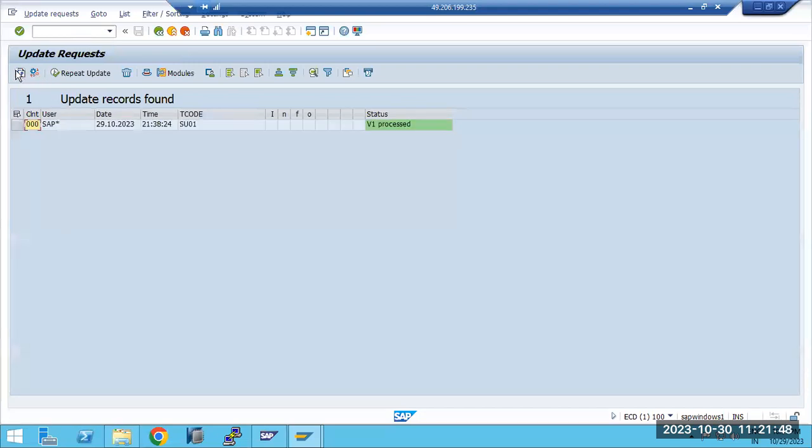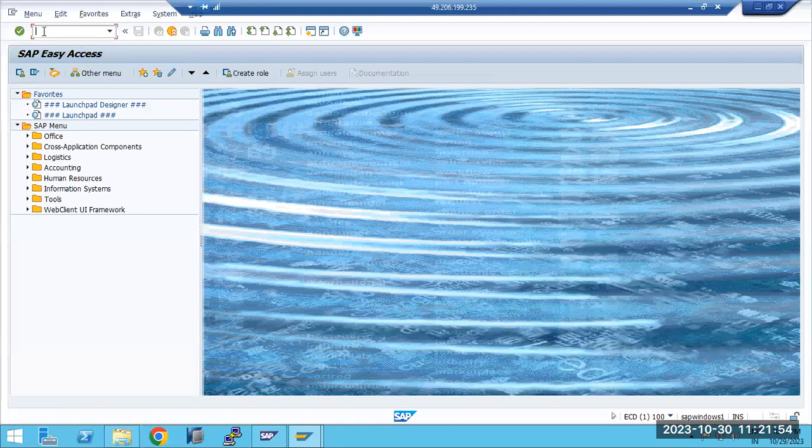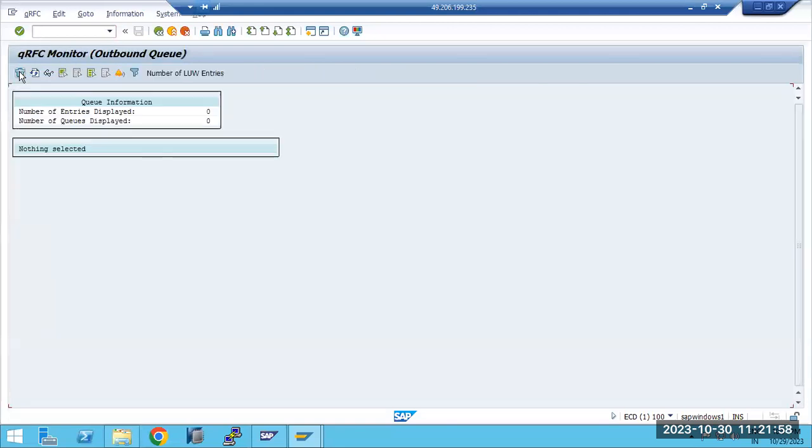I think someone is doing something in SE01. So it is getting processed. Okay, leave it. It's not a failed one, right? And also check in SMQ1, are there any stuck entries? Are there any stuck queues here?